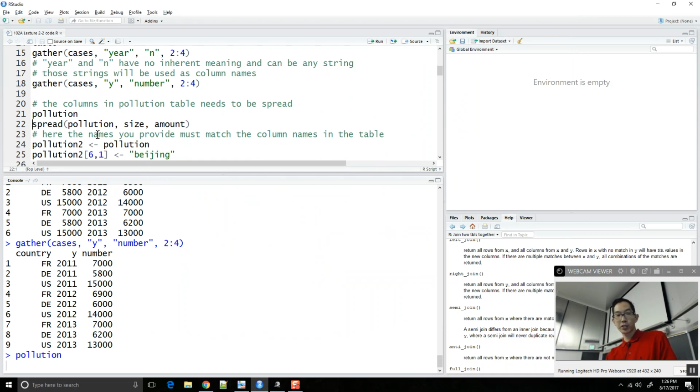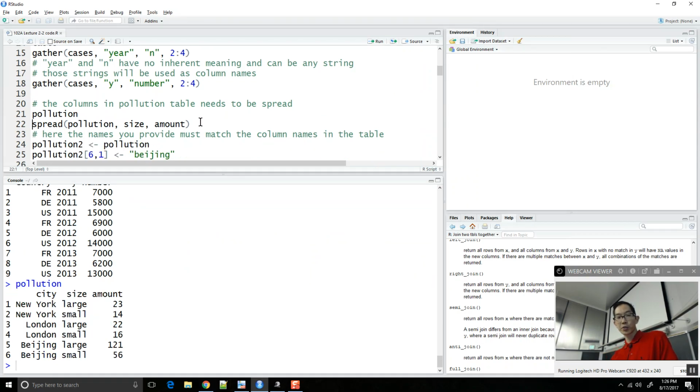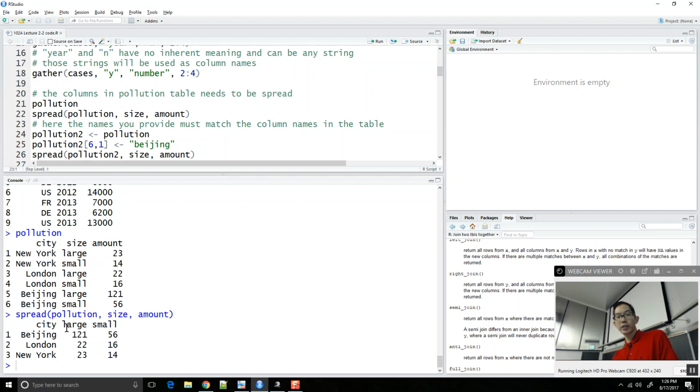So here's our pollution table. It has 6 rows, and if I spread the values in amount using size as our new columns, we have this. We have Beijing, large, and small. All right, and there we have that.